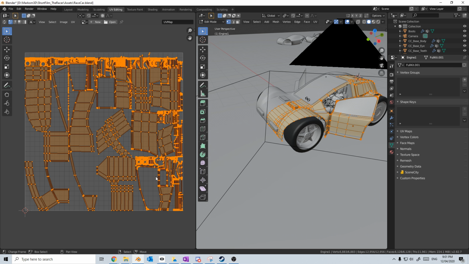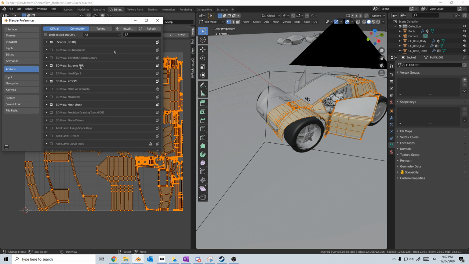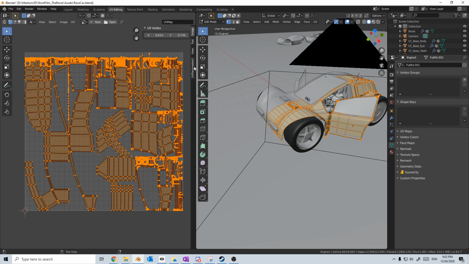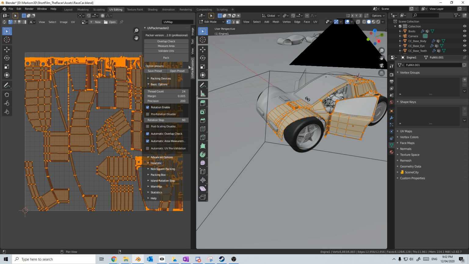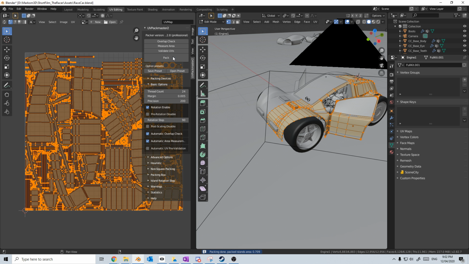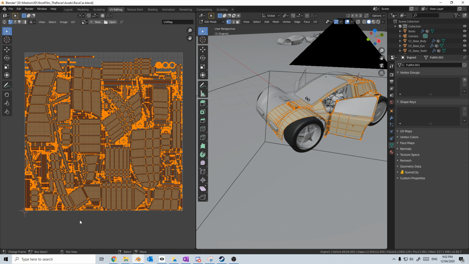This is where UV Packmaster 2 comes in. Once you've installed the add-on, by going Edit, Preferences, and Install, double-clicking on the zip file, wham, bam, thank you, ma'am. We can open up UV Packmaster 2, and I'm just going to press Pack without changing anything, and look at that. It has very quickly packed the model to its maximum potential, and this is why I recommend UV Packmaster 2.